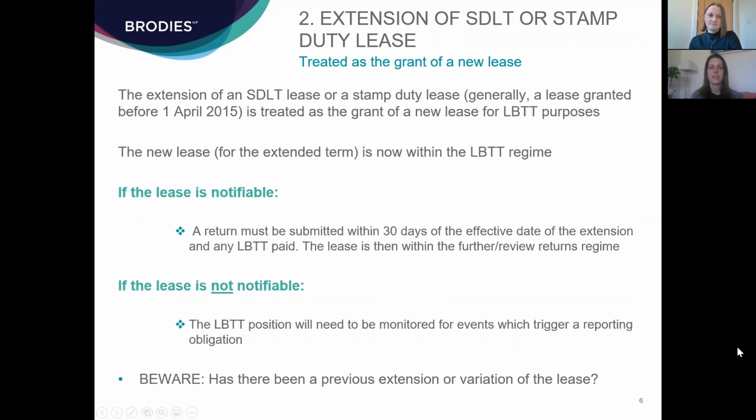So the second scenario relevant to lease extensions is when an SDLT or stamp duty lease is extended. In this scenario, the extended period of the lease is treated as a new lease for LBTT purposes. If this new lease is notifiable, the tenant must submit an LBTT return and the lease will usually then be in the further returns regime.